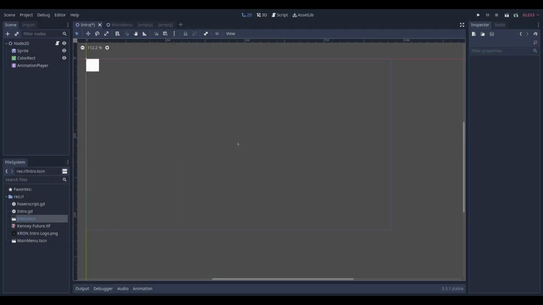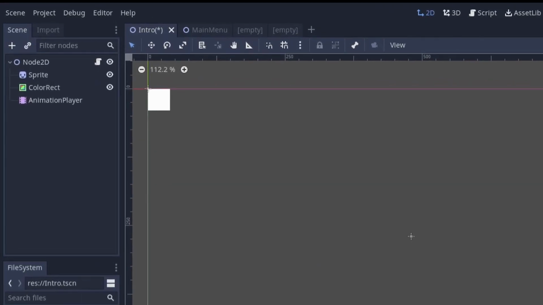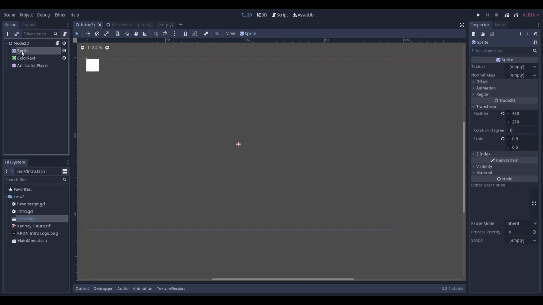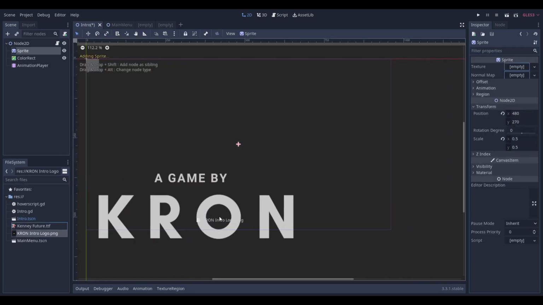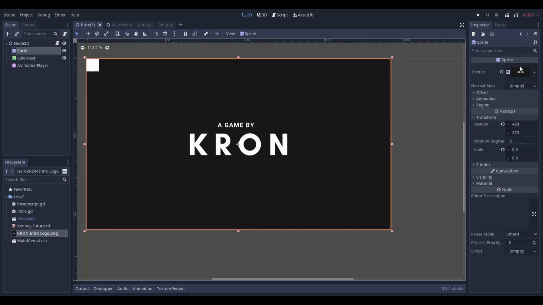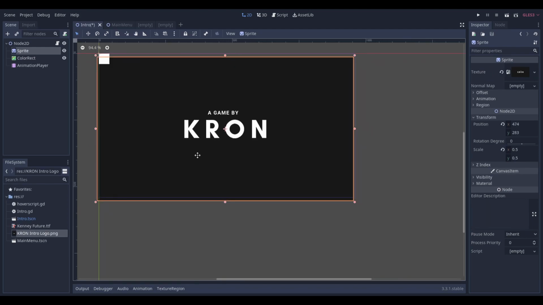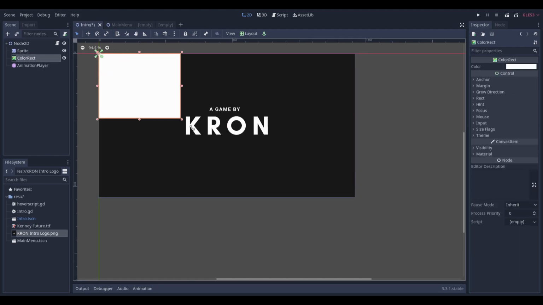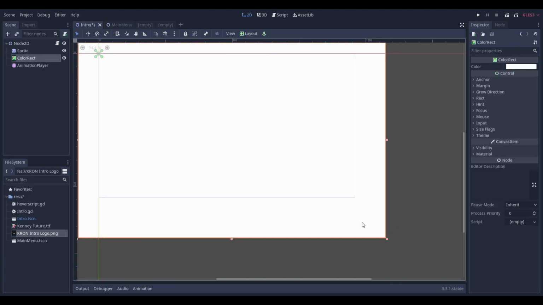In Godot, start by making a new scene and add the following nodes to it. Once you've added all the nodes, select your sprite node and drag the image that you want to use into the sprite's texture property. Reposition the sprite to where you want it to be. Next, select the color rectangle and position it to fit over the entire view.